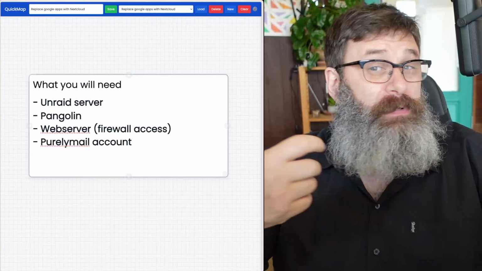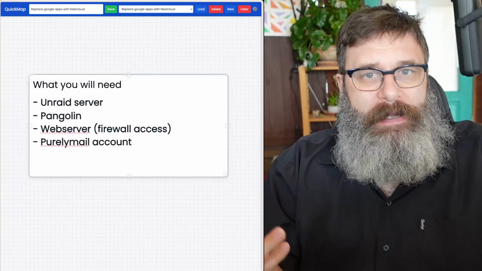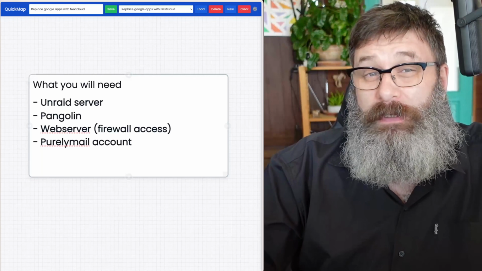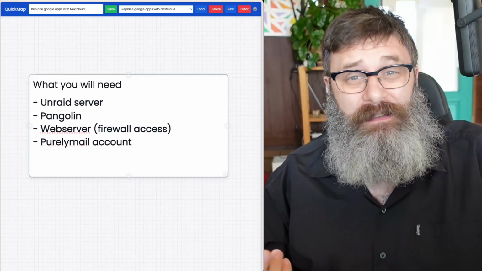And something like Purely Mail. If you want to replace Google Mail, but also send notifications and all that sort of thing, something like Purely Mail, which is $10 a year, is the best option.